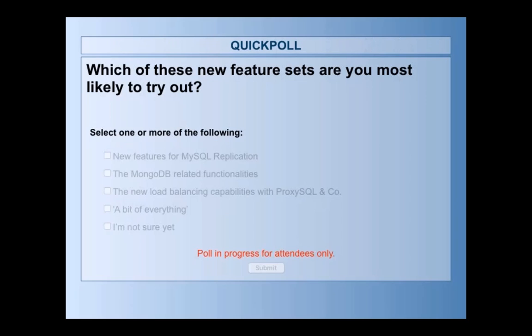But for now, we wanted to find out from what you've seen so far from the presentation, which of the features we've just talked about seem the most of interest to you, and that you might be the most likely to want to try out and have a look at. Whether it's the features around MySQL Replication or the ones related to MongoDB. Maybe you haven't heard of ProxySQL before, you might want to try it out. Or you'd like to check out a bit of everything. That's always an option.